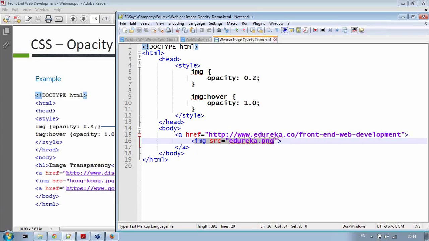By default, as soon as the image is rendered, the image is displayed with opacity 0.2. And when I hover over it, hover means when I move the cursor onto the image, then this style is applied. Opacity is set to 1.0, meaning the image is displayed with full intensity. If you move the cursor out of the image, then again this style is applied, which will display the image with 0.2 opacity.